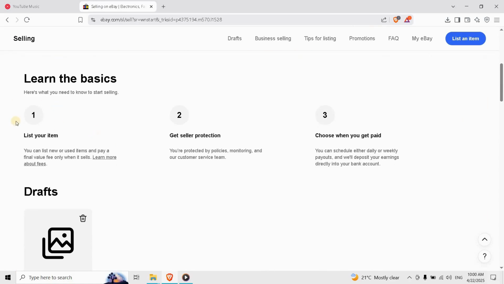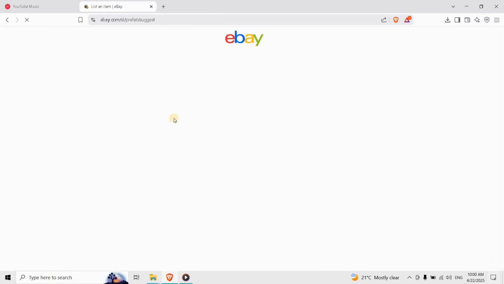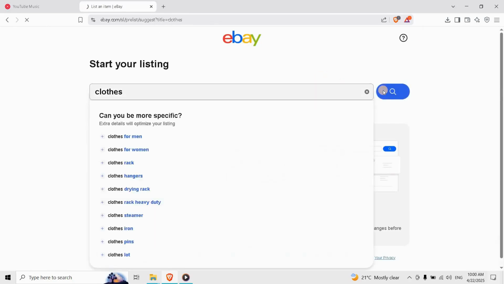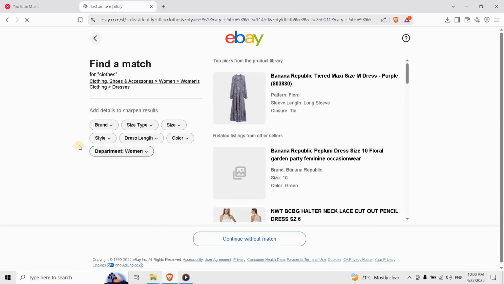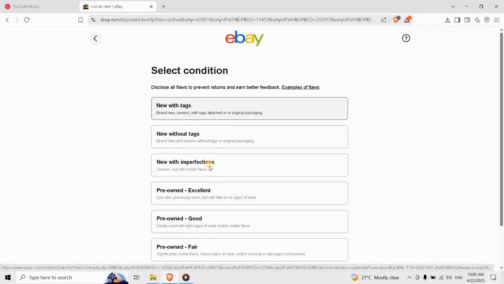Type in what you want to sell, whether it's electronics, clothes, or collectibles. Add a clear title, photo, description, and price. You'll be prompted to add your PayPal or bank account details. Choose a shipping method and review any fees.